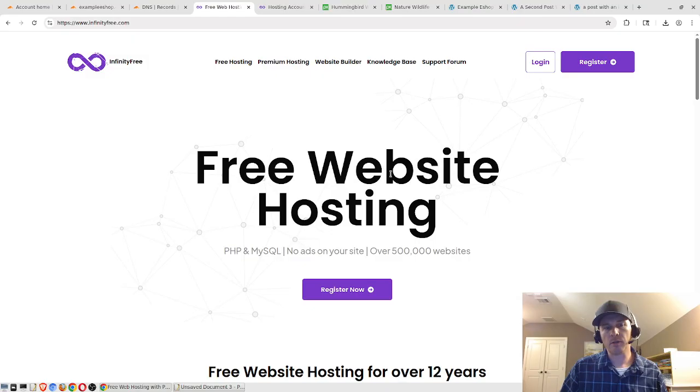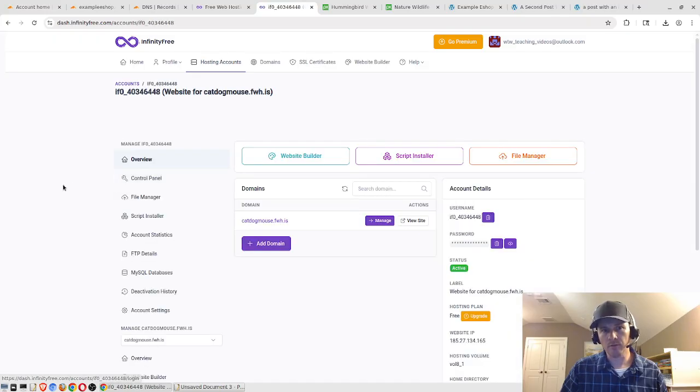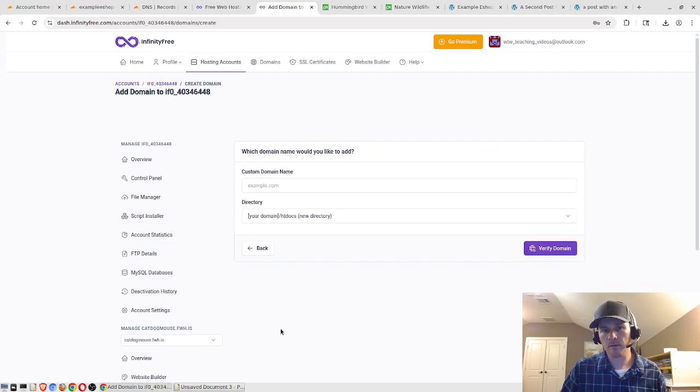First, you're going to make an account on InfinityFree.com. Once you have an account, you should see something like this, and then you'll have your account. What you're going to do is click Add Domain, assuming you own a domain, and Add Custom Domain. For example, I own exampleeshop.com. You put in the custom domain name, the domain that you want to host.